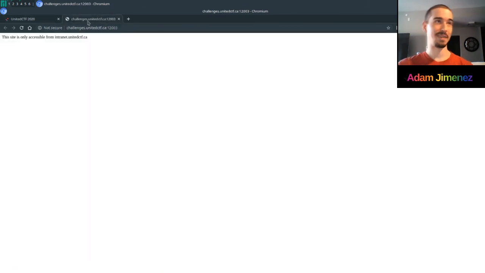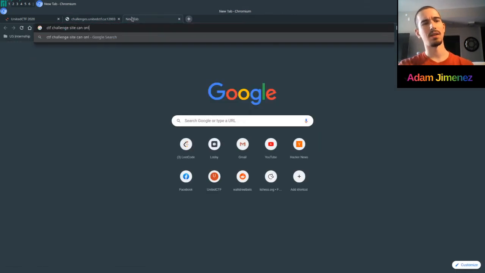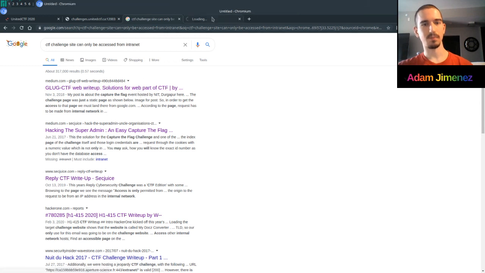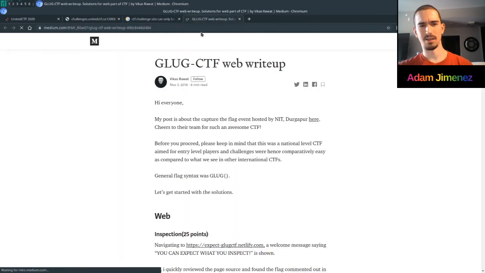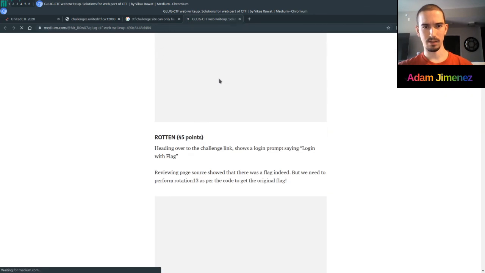We'll see about that. So, we're greeted by "This site is only accessible from intranet.unitedctf.ca." When I first saw this, it felt really familiar. I think I saw this kind of pattern before, so I just googled for it. CTF challenge site can only be accessed from intranet, and I found a few write-ups, and most of them mentioned the same thing. So I think this is it, or maybe not.